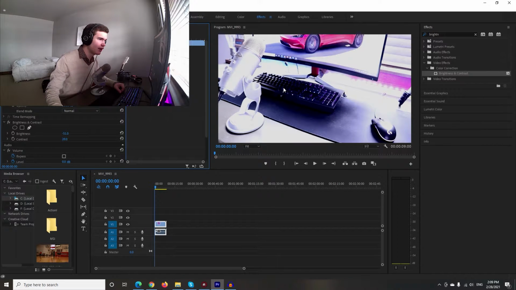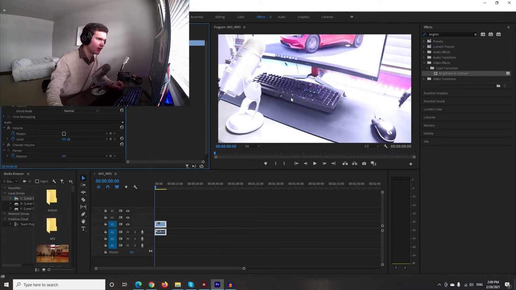So now that looks a lot better than what we had originally, which looks like this. As you can see, it's kind of bleached out. The colors aren't so great. It just doesn't look good.